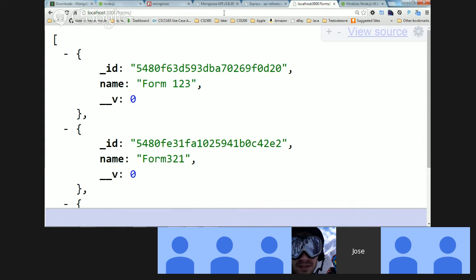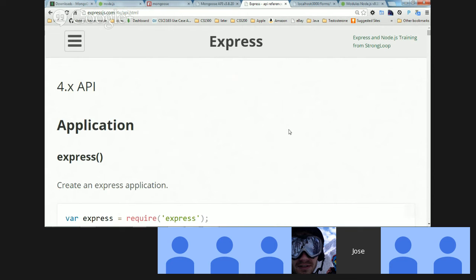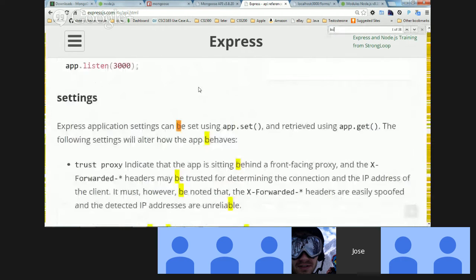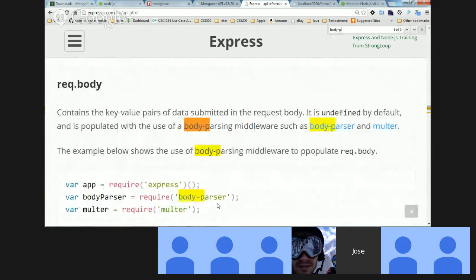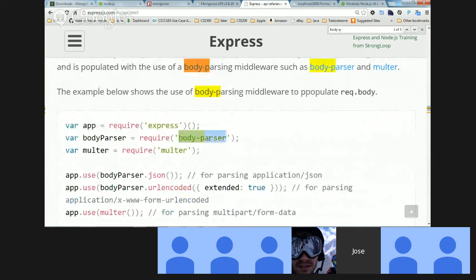Also, it's not ready to receive multi-part submissions from forms that we might be submitting from our UI. By default, it's not configured to do that. To do that, we need to load a couple more libraries so that it can parse the body of the HTTP. If we search Express for body parser, there it is. These are the two libraries we're going to need: the body parser and the multi-part form parser.